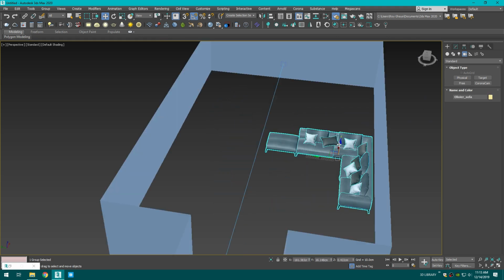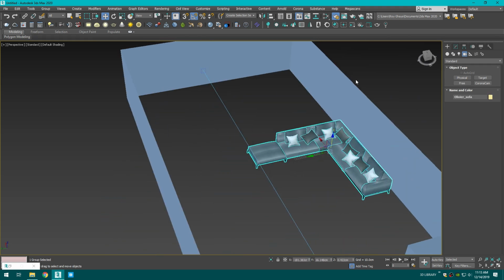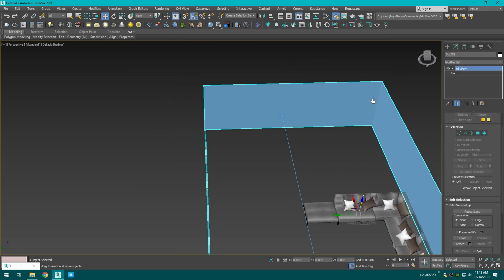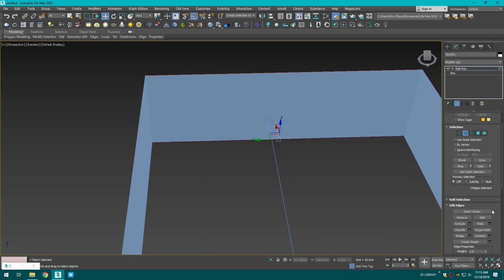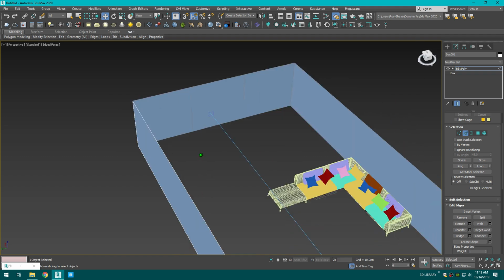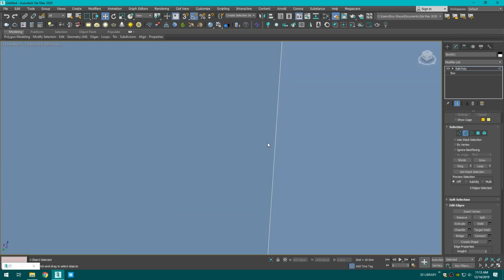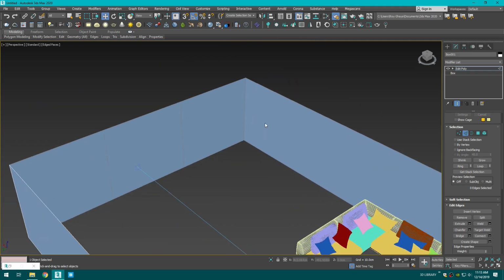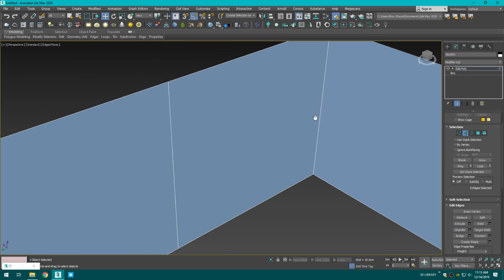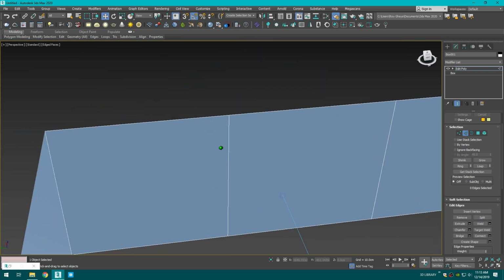Alright, now let's continue with this. Let's make a wall here. Press F4 to show the edges, and we can see that the edges are grayed out until I zoom in. One simple trick to solve this is to select element and hit flip. Okay, now we can see the edges white and clear.